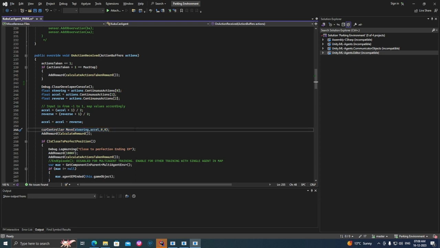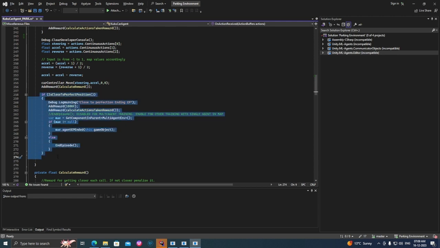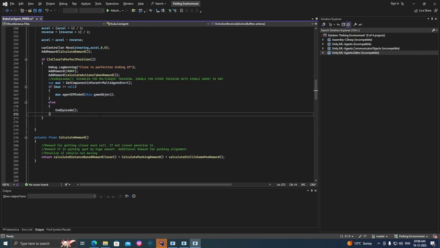Okay, and once we're done with moving the car, we are gonna calculate the reward and add the reward, and we are going to check if our car is almost parked perfectly. If it is parked perfectly, then we are going to end the episode. But before we do that, we are gonna reward the agent by adding 1000. Yes, that's 1000 points. And then we are gonna just call the reset script. I don't know what this is actually, because it's been a while since I did this project, so I don't know what it does. But yeah.